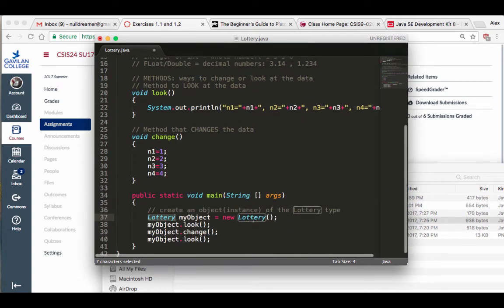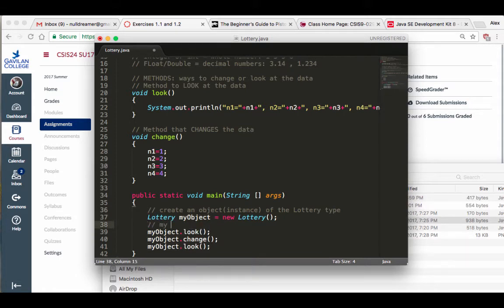This is also the name of the class. This new business is just syntax. That's just how Java does things. The parentheses are also just the syntax. Okay? So this is the syntax. This here is the syntax to make a new object of this class type. And this is just the name of the object. Okay? So my object is the name of the object slash instance.